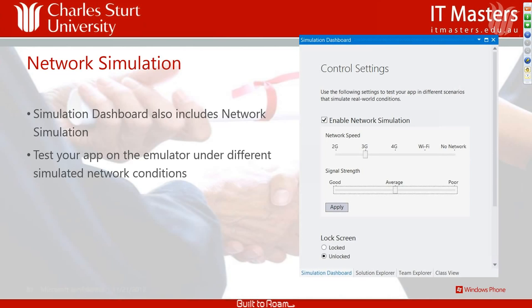The network simulation is quite good as well for working with, particularly with the emulator, where you can control both the speed and the signal strength or signal quality to allow you to do testing and make sure that you cater for when the signal drops out or doesn't exist at all.